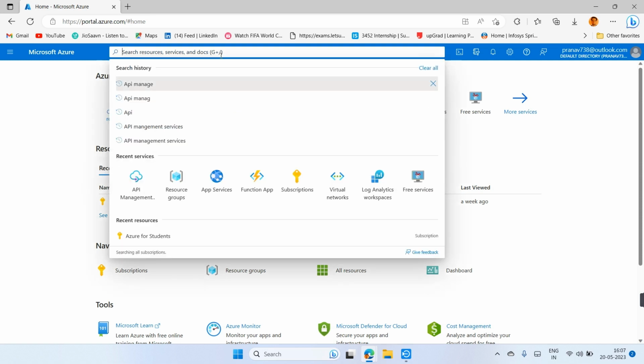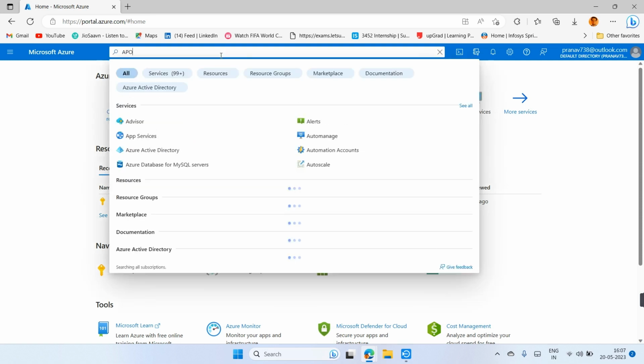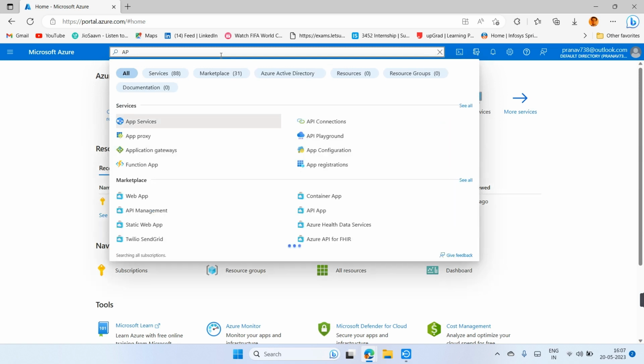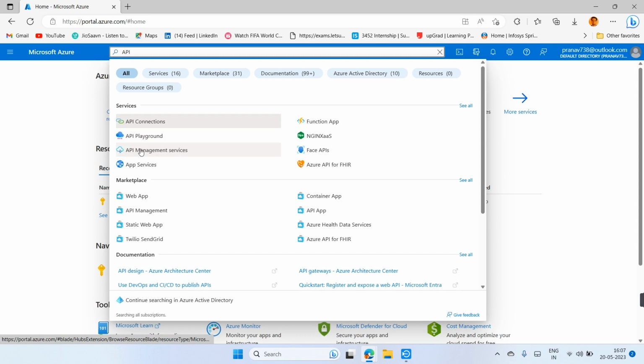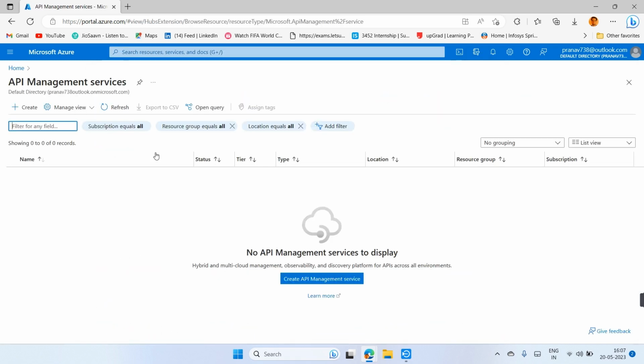Then you have to search for API management services. This is API management services. You have to click on it, and next it will open this. From here you can create your own API management services, or you can say your own API gateway.